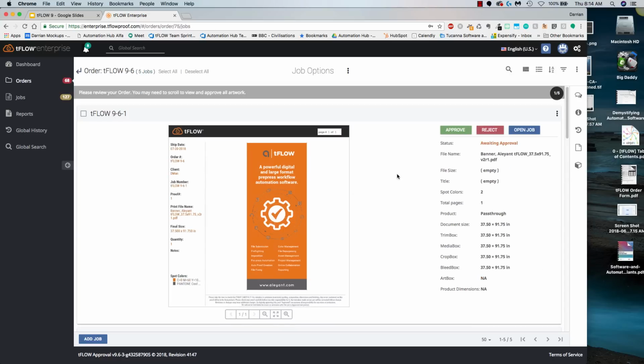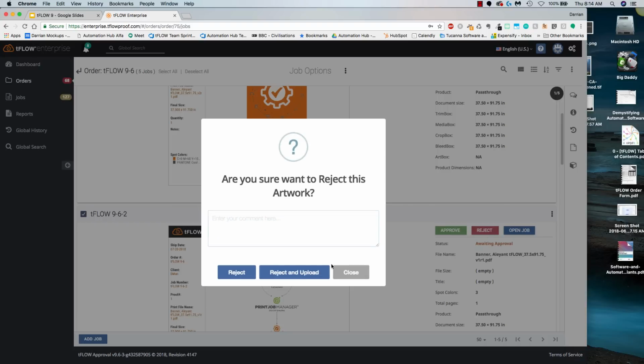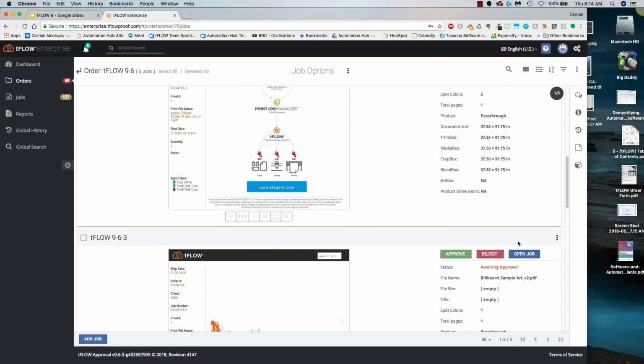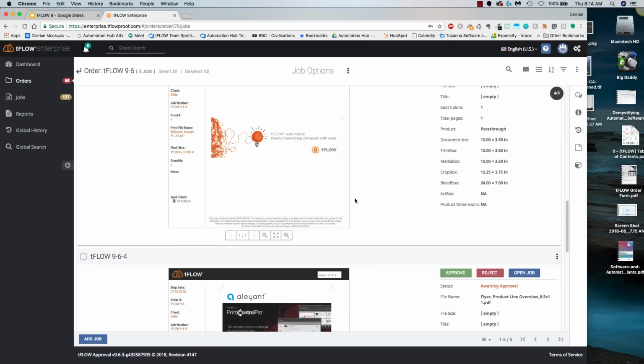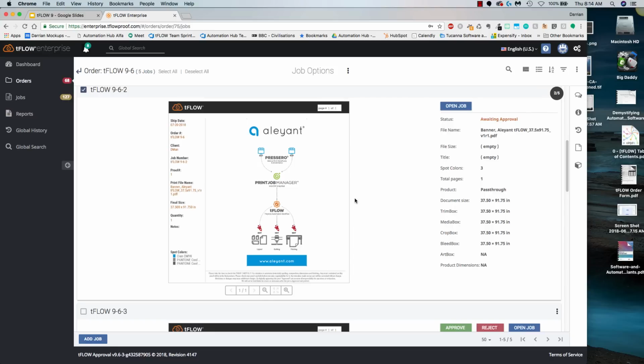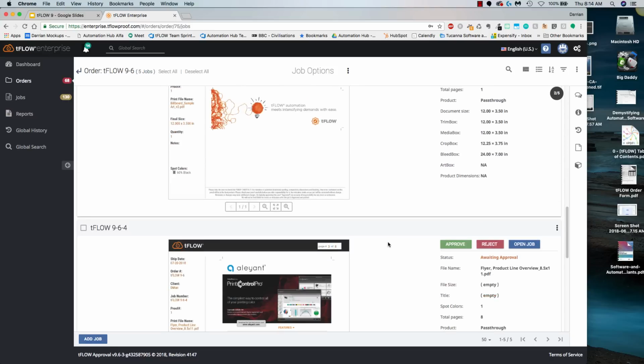And what that means is it's now very quick to interact with an order. So I have an order here with 5 jobs. I can go ahead and approve this one, and I can reject this one, open up this one. So I can just scroll down here and go job by job without actually ever opening up the job at all. So it's very, very quick to interact with the jobs in this way.